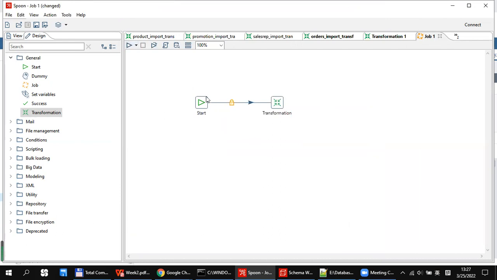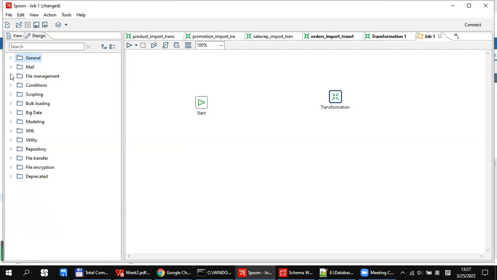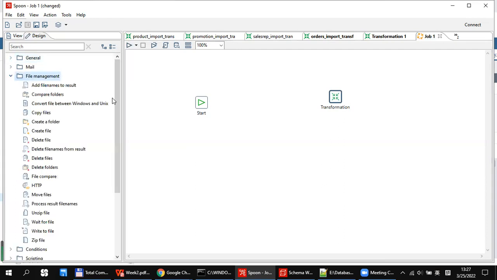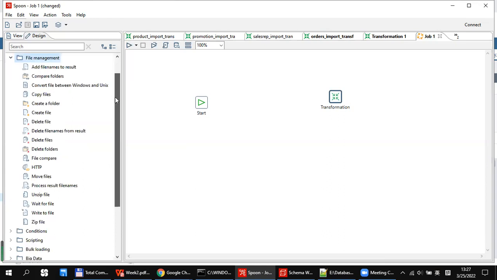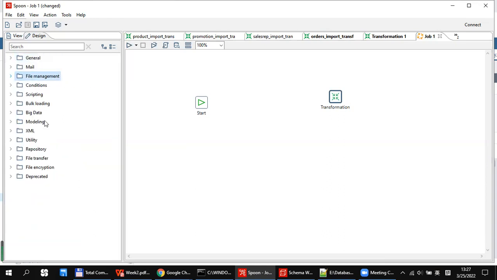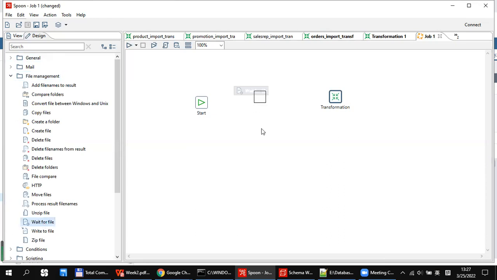But between the Start step and the transformation step, actually, you can add other validations and checks. For example, in the file management, you can add a check to wait for the file. This means you will wait for the file to be saved and updated until that, you will conduct the transformation. Of course, you can add other validations.